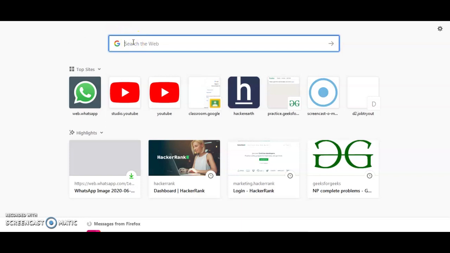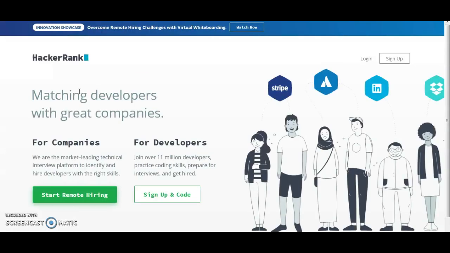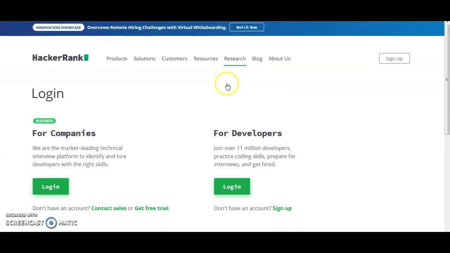You just type HackerRank and click on it. After that you should sign up here if you don't have an account, but if you have an account you can directly log in here, and then log in for developers.